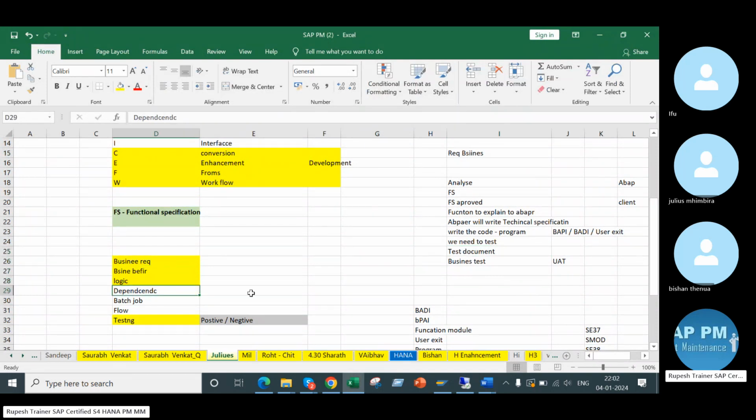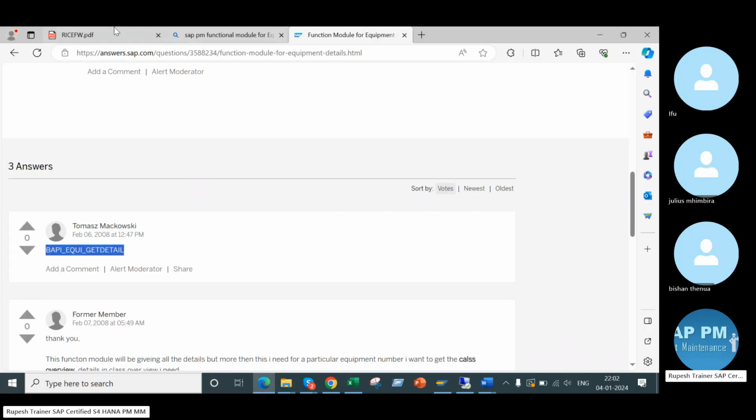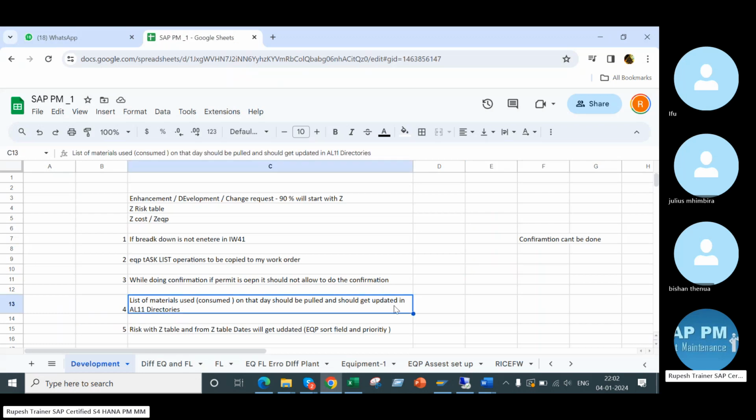I told you, plant or site or location, any order type, any dependency like that. In case you are using a batch job, for example, material consumption for 1 day. Per day, what is my material consumption? That is a requirement actually. In 1 day, what all materials were consumed with respect to the PM order? You can write a program for it.